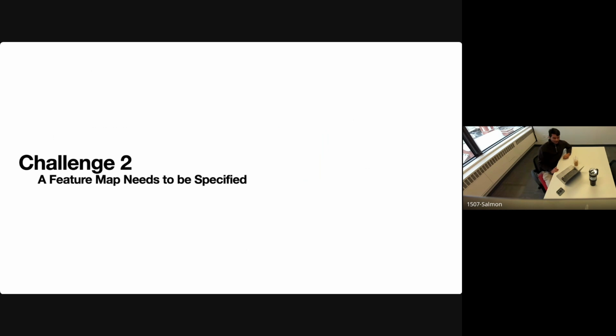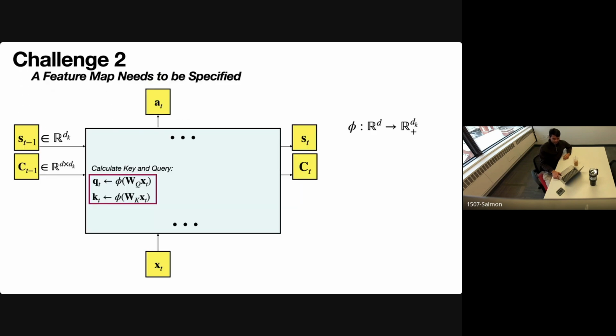Right. And the second challenge was that we need a feature map in order for the linear transformer architecture to work well. This feature map exists when we are trying to generate the query and the key vectors for a given time step. The way this feature map is applied is we use the regular WQ and WK matrices in the transformer architecture first to generate the initial query and key values, and then we apply this function phi on top of it to generate the final query and key values.